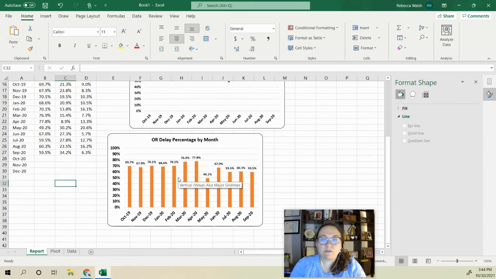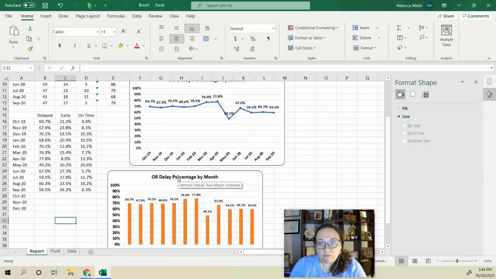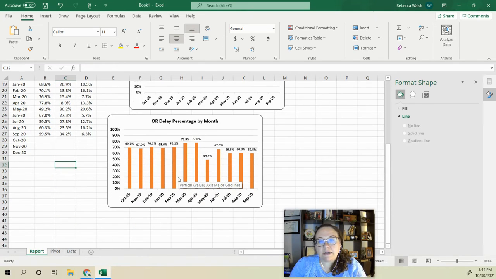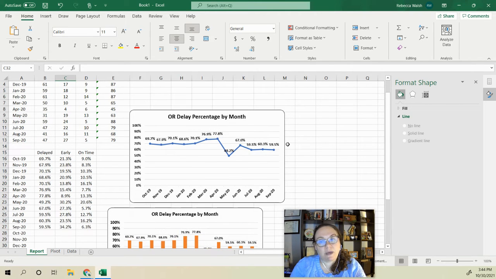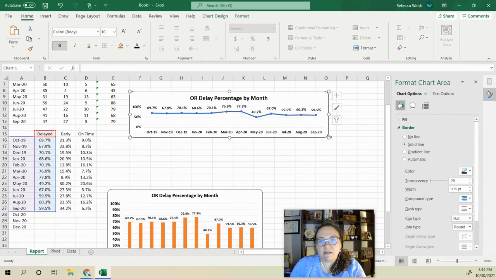So we've got a couple different ways to look at this information. Really personal preference on what you like better. I think in reports, I tend to go with bars a little bit more than lines. It depends how much room I have on the paper. If I was doing this one, I would probably shrink it more like that.